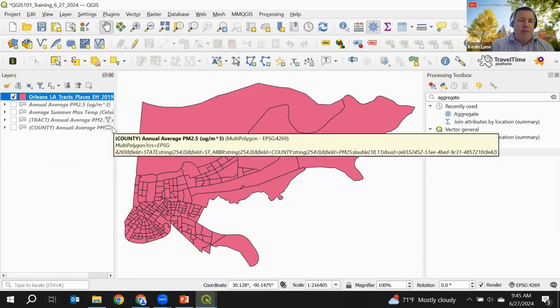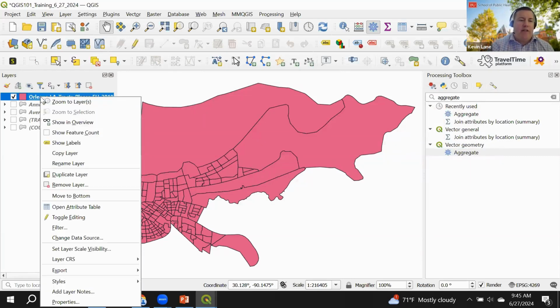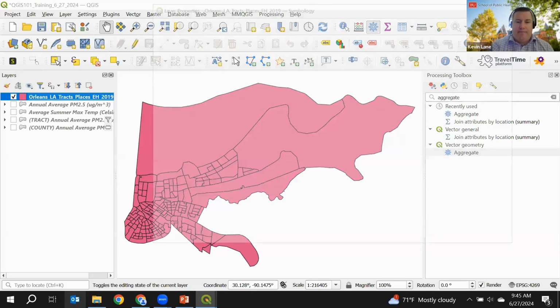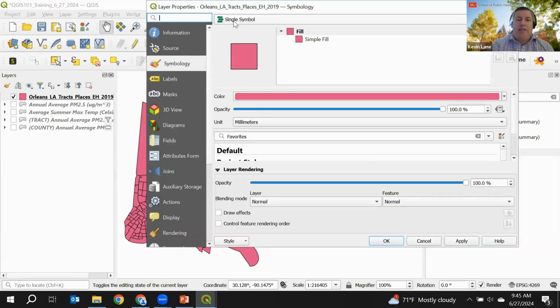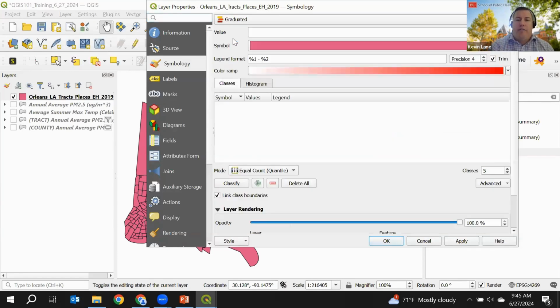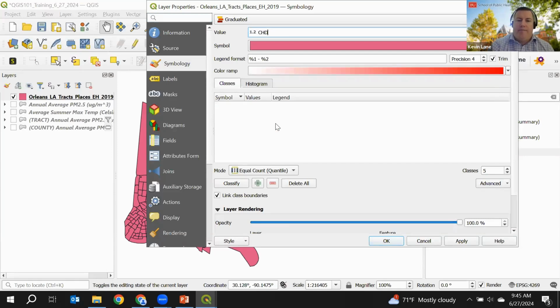So I'll close the attribute window, and then I'll open the properties for our new shapefile here by right-clicking on it and coming down to properties. I'll change the single symbol here to a graduated. And then the field value that we're going to use will be CHD. Going to go ahead and classify, so we'll load in the data.